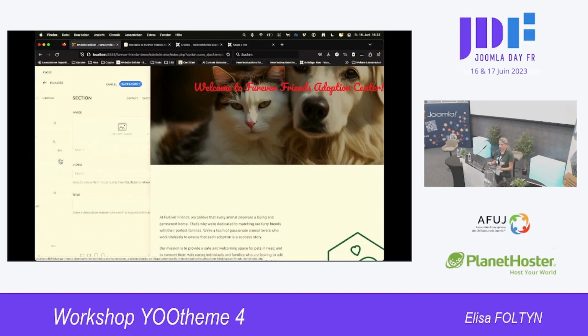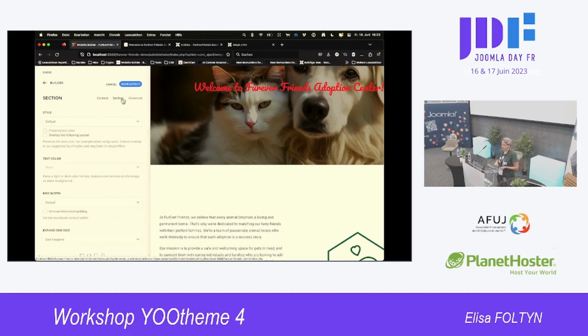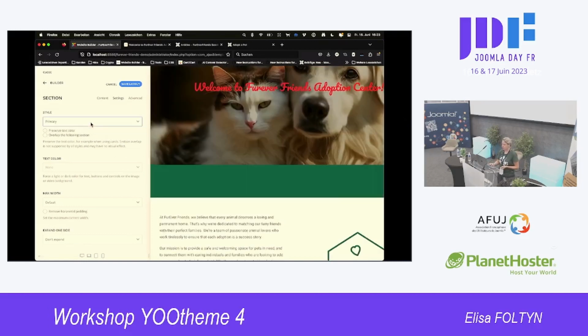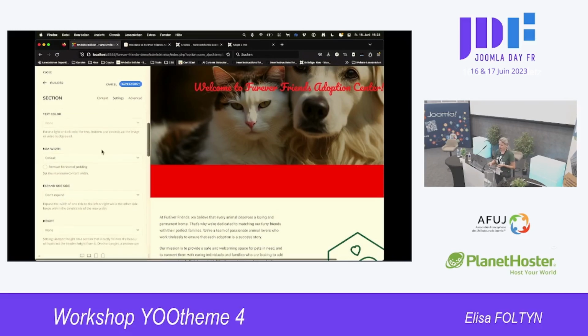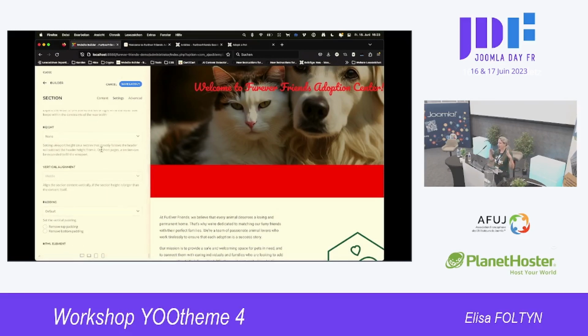If you click here on the pen, you can have a background image. You can even have a background video. You can set up background color, for example, muted. You see it, oh, you don't see it that well. Primary color, secondary color, and yeah, you can set up different things in the section itself, like also the height of the section or the padding. A lot to discover there.